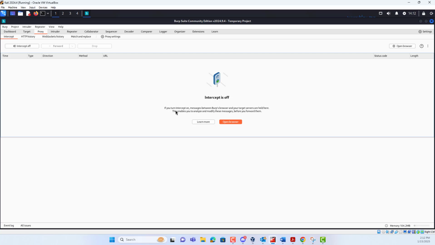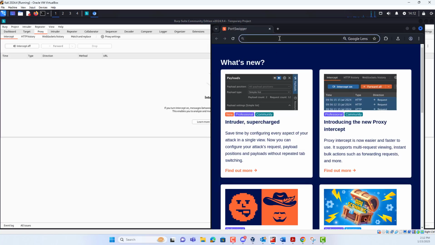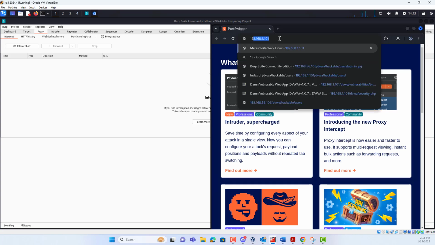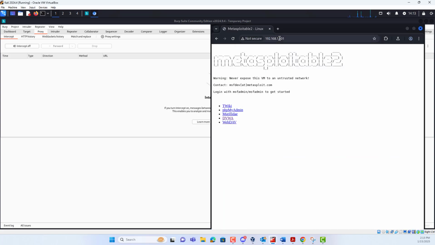If you turn on the intercept, the browser and target will be held here, right? So if I click this, then it's going to be off. All right, so open browser. When I open the browser, now you will see this. So I'm going to type the IP address of the Metasploitable 2, which is the victim machine. It's going to be 192.168.1.101, right? Enter. Okay. So now I get this.